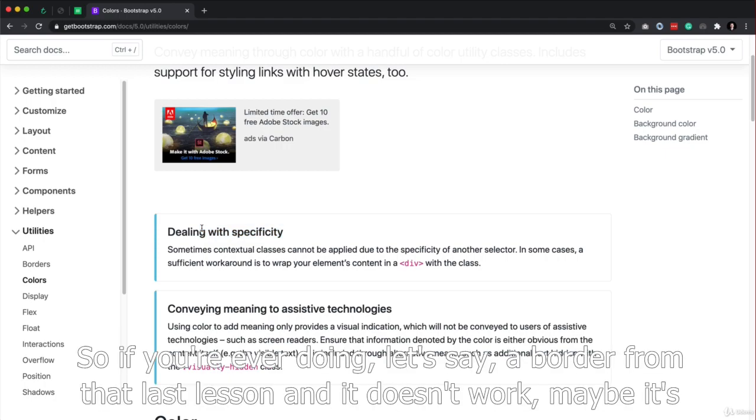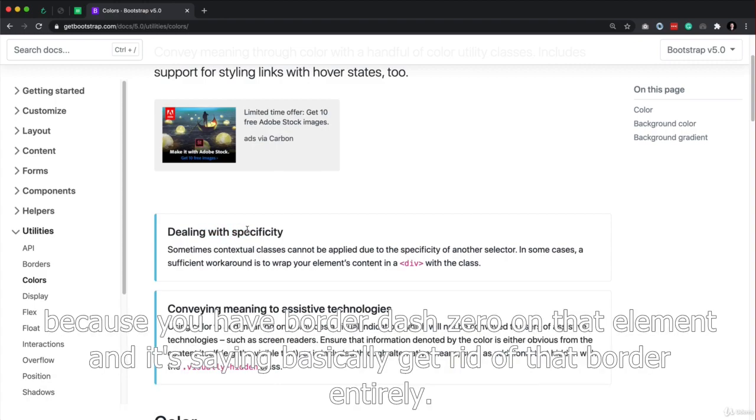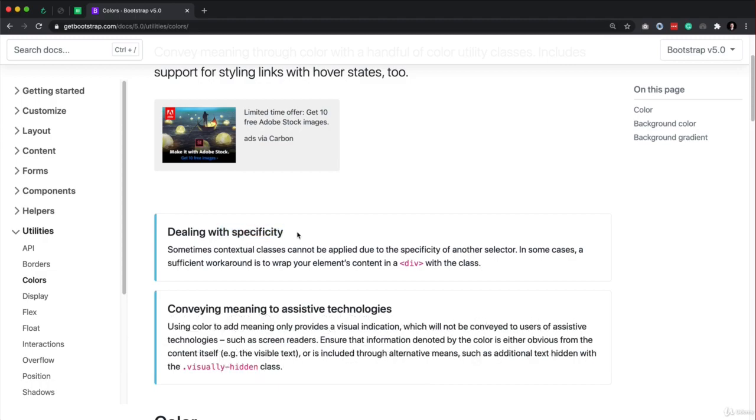So if you're ever adding, let's say, a border from that last lesson and it doesn't work, maybe it's because you have border-0 on that element, and it's saying basically get rid of that border entirely.